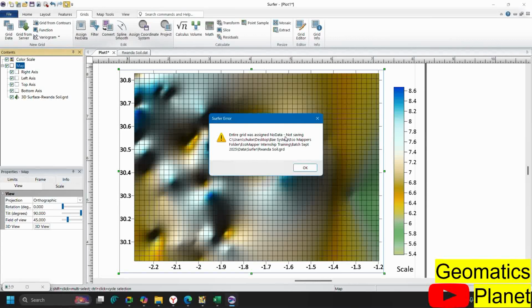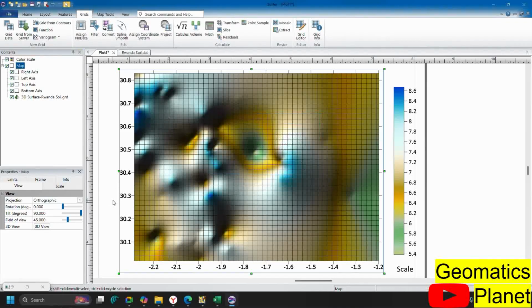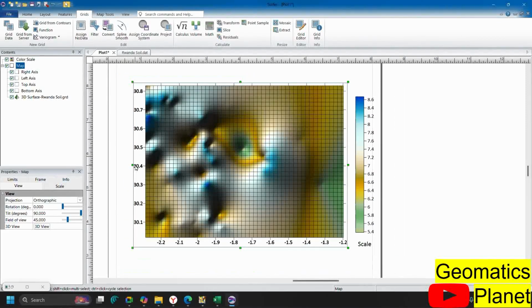Entire data was assigned, no saving. So I think there is an issue because of the size of it, and that's why it was not able to work. So I think I will check that out and we see what happened.